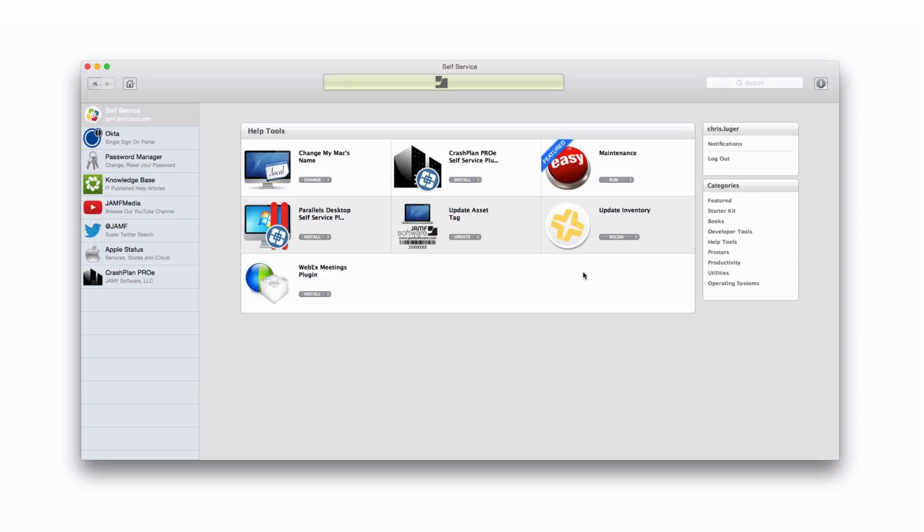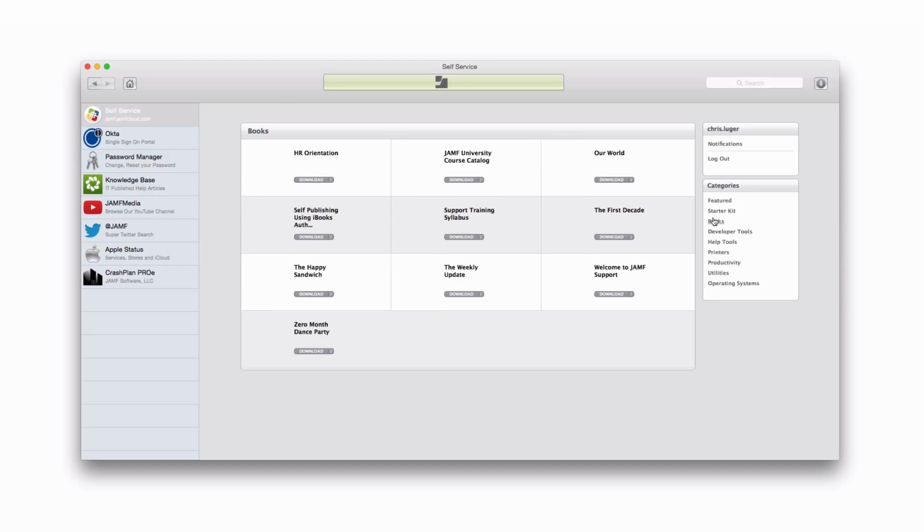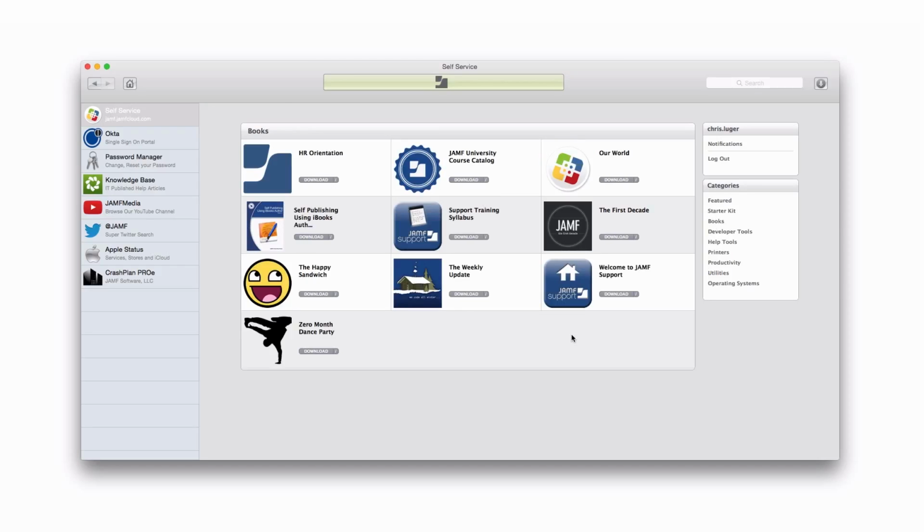We also can use self-service to provide access to documents, files, and resources. You can see here I have a category called books. It's a great way to provide documentation, documents, files, PDFs, sales and marketing material, training guides, onboarding. It's a great resource for your end users.